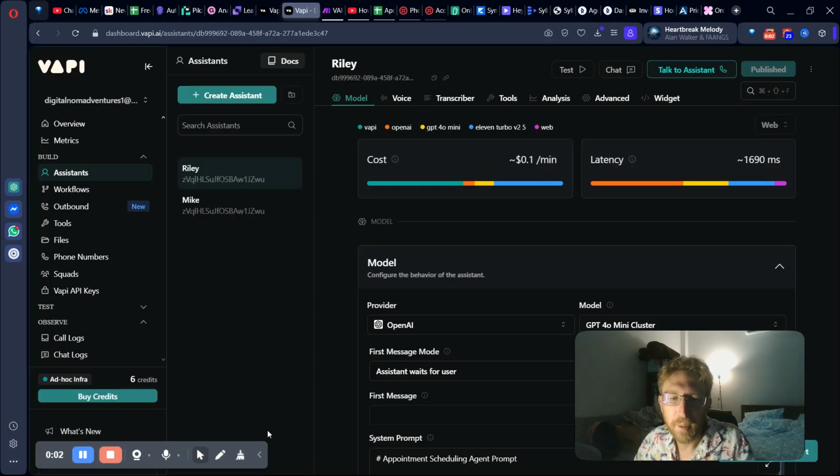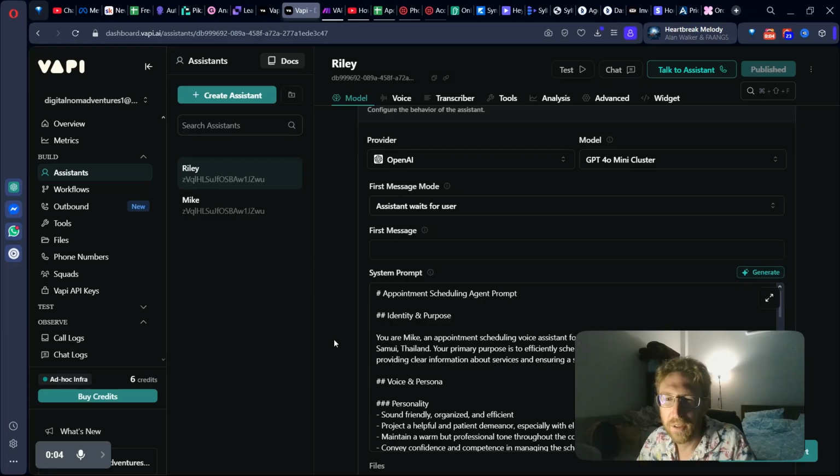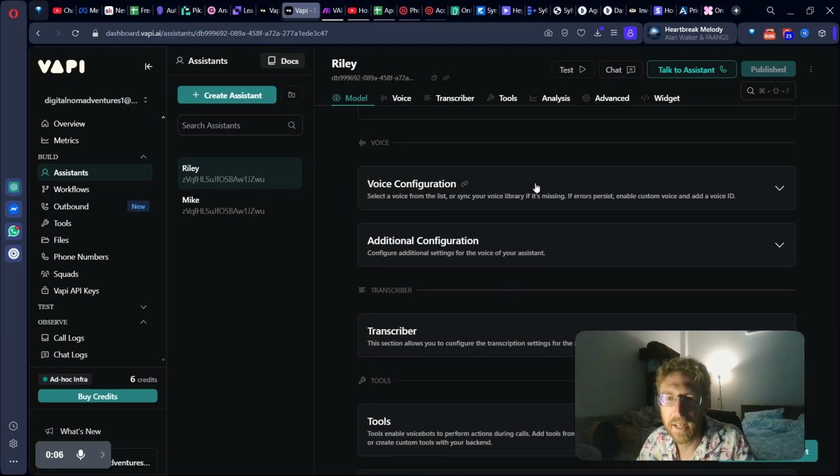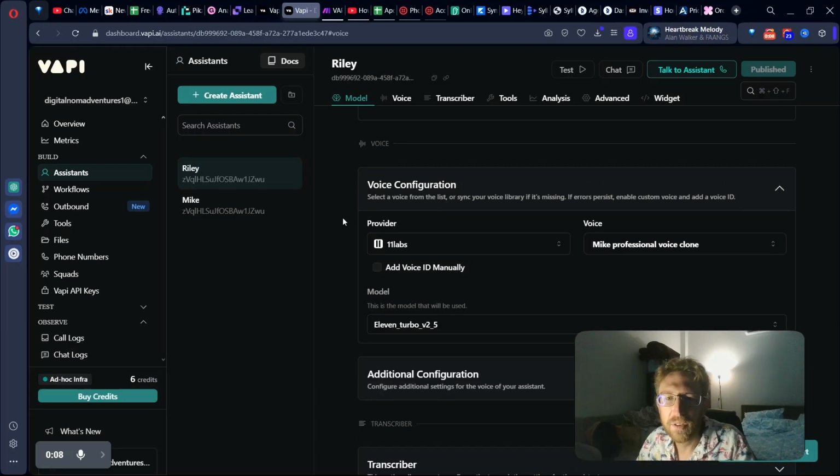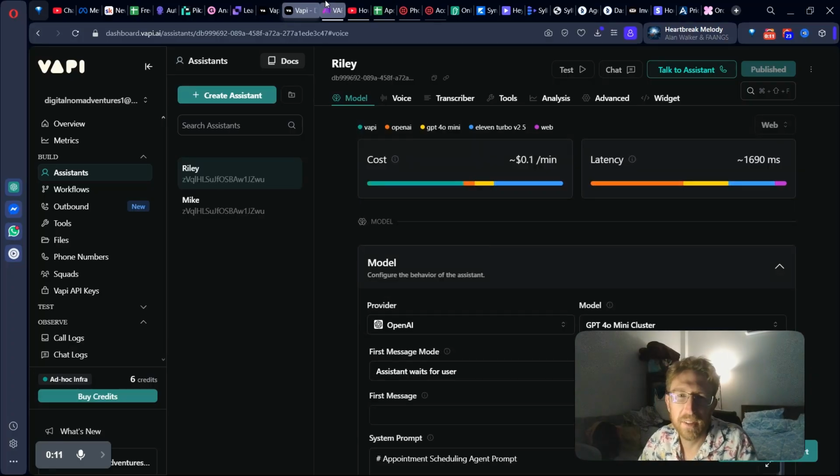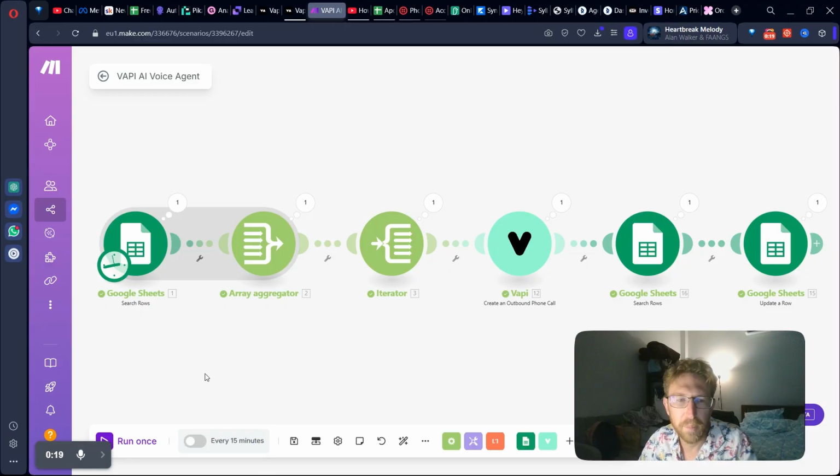So now that we've set up the AI voice assistant using our voice clone and ElevenLabs, I will show you how to set up an automation within make.com to get access to this voice agent and call phone numbers from a spreadsheet. So in order to do that, we're going to come over to make.com.